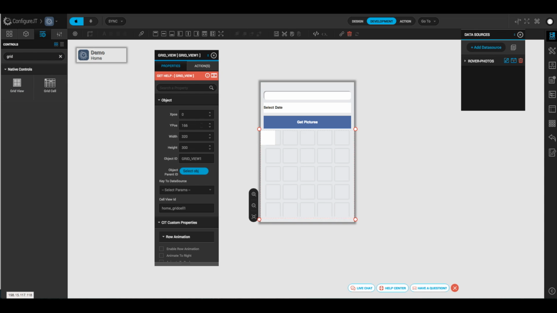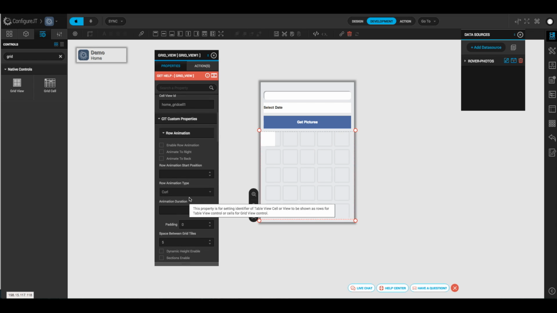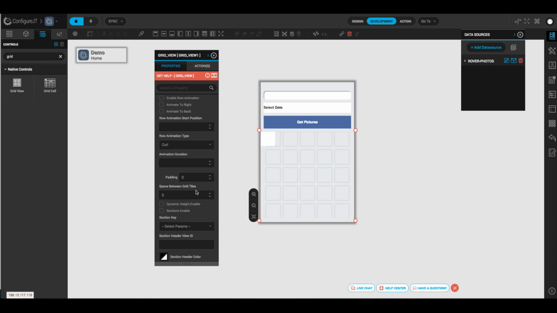Now we can go ahead and configure the placement, and the only thing we're going to do is just move it down just a couple of pixels just to give it a little bit more room. Now we need to go ahead and add some spacings between the cells to give them some room. So the way we're going to do that is come over here and space between grid tiles. We're going to just go ahead and change that to 10.